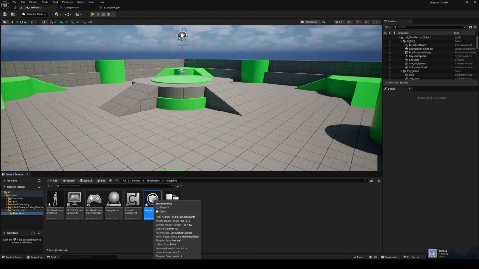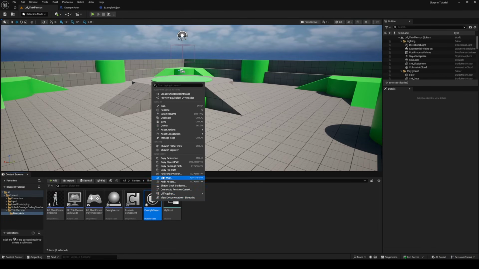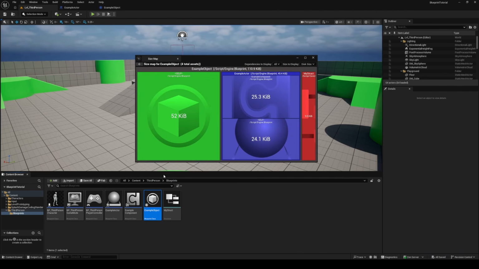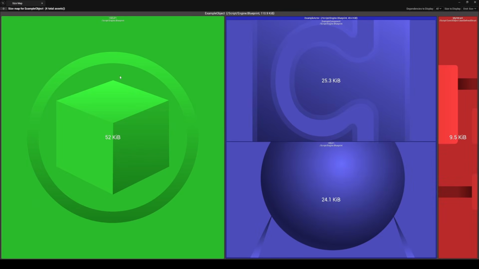This can quickly spiral into a situation where loading a single blueprint becomes very expensive due to a cascade of dependencies. To get an idea of the scale of this problem, you can use the Size Map tool, which gives you a nice visualization of all the dependencies of your blueprint.